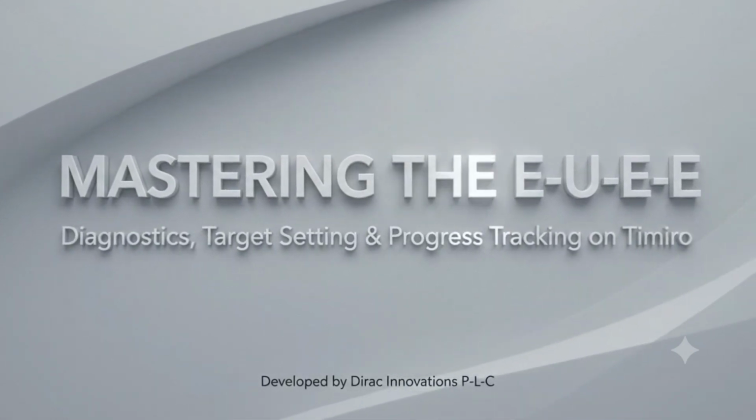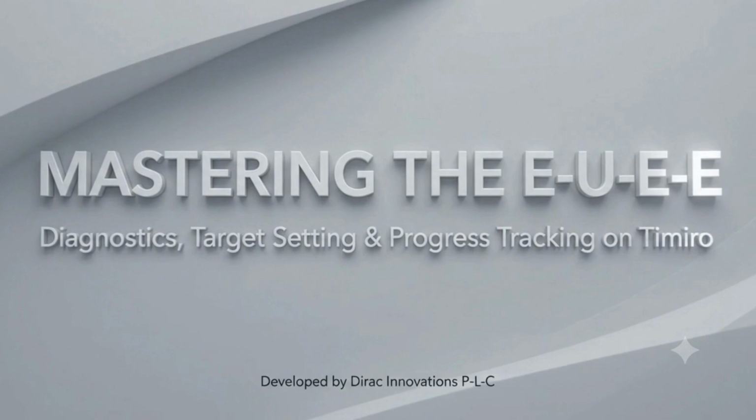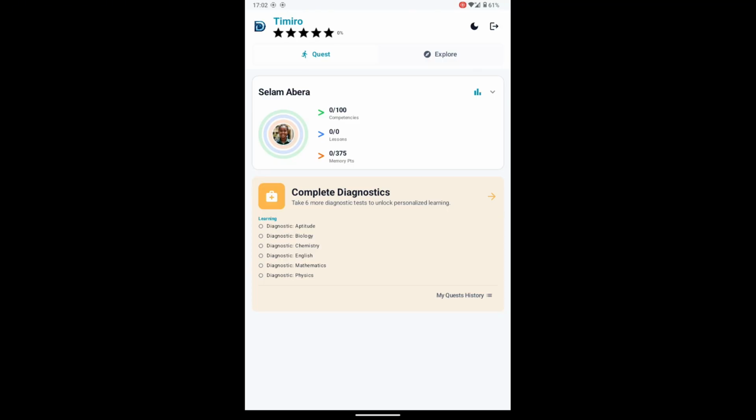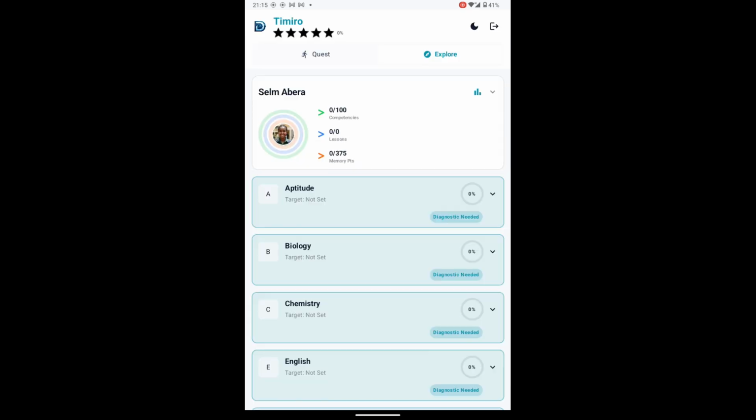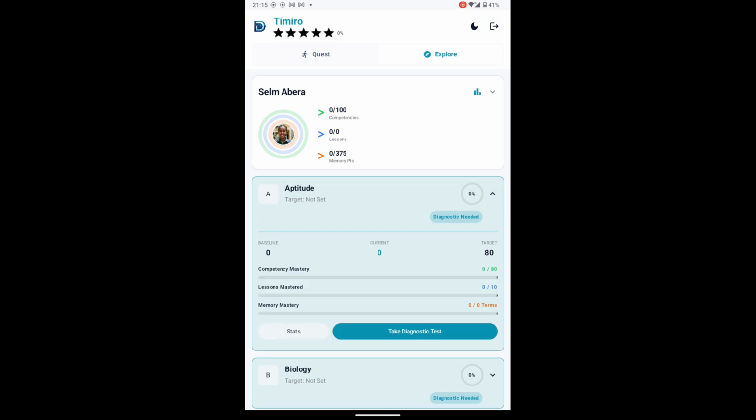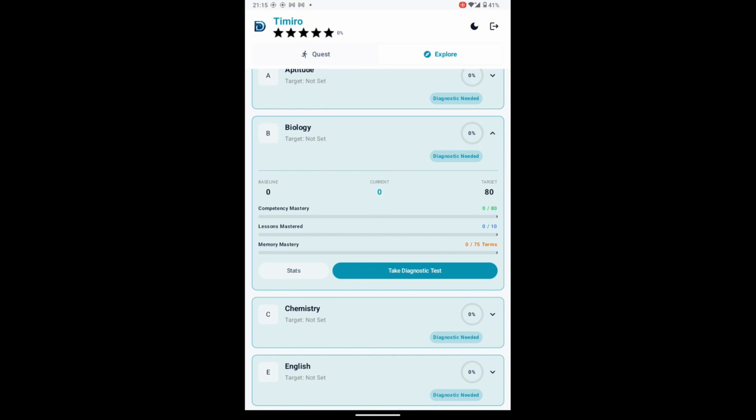Today, we are exploring the Diagnostic exam and goal-setting features of the Timiro app, developed by Dirac Innovations PLC. Once you install the app, your very first step is to establish your baseline by taking the Diagnostic test. You can access this test in two ways. If you choose Quest mode, your initial daily missions will consist entirely of diagnostic tests. Simply pick a subject and start. If you prefer Explore mode, expand any course card and tap Take Diagnostic Test.